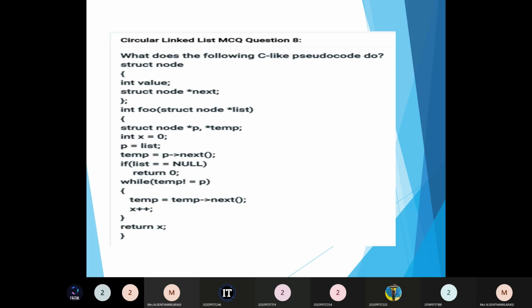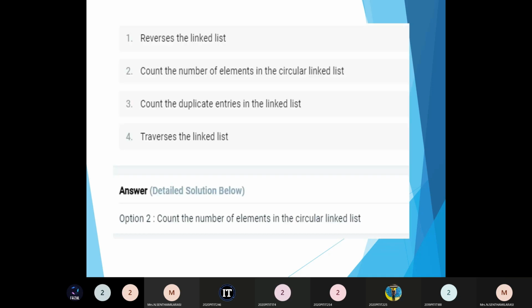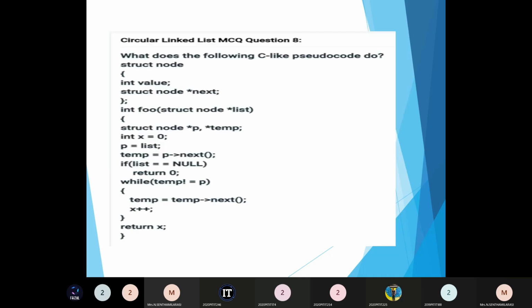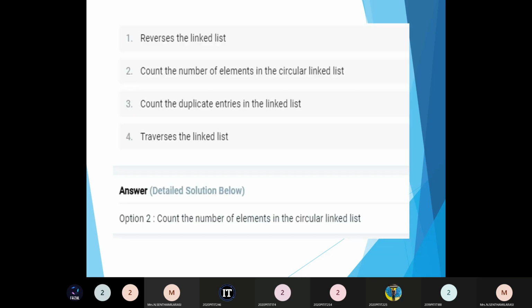Here they have given one pseudo code and are asking how it executes. So for this, the answer is: it reverses the linked list. This coding part they have given is actually the pseudo code. While executing this pseudo code, what will be the output? That is what they are asking. While executing this, the entire list gets reversed. So it reverses the linked list.